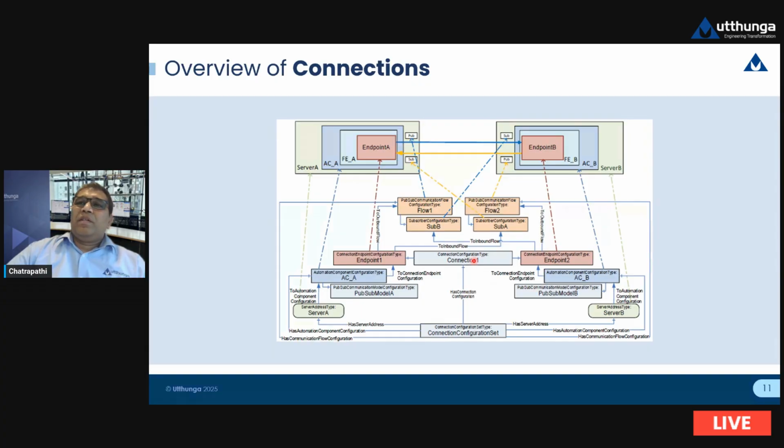And when a specific connection needs to be established, the connection manager picks up this connection configuration type data and uses it to call the establish connections method on server A and server B, which will internally establish the connection and start the publishing and subscribing going.